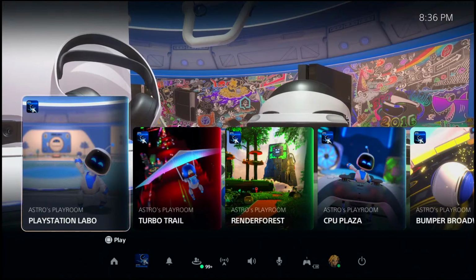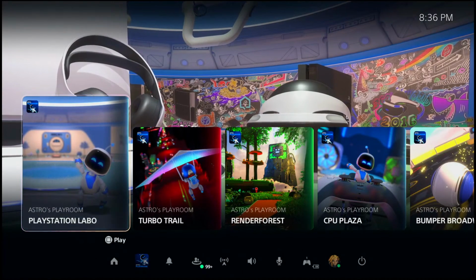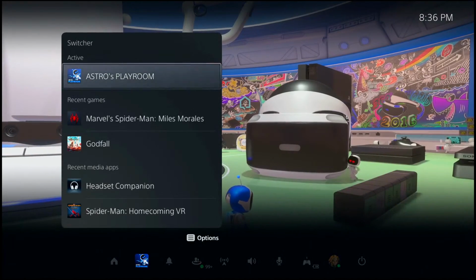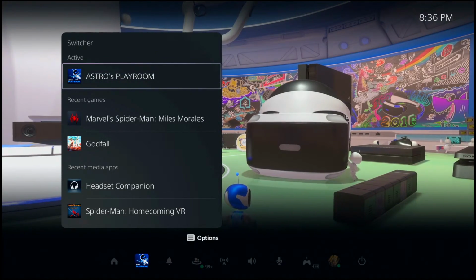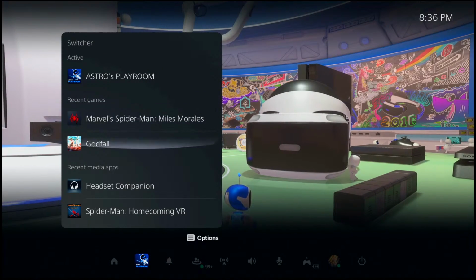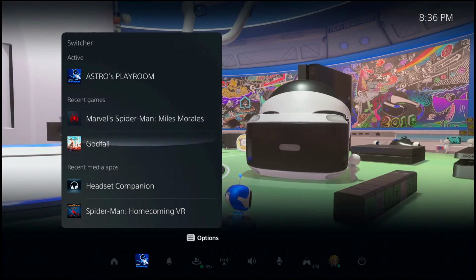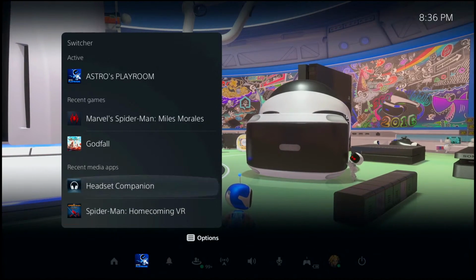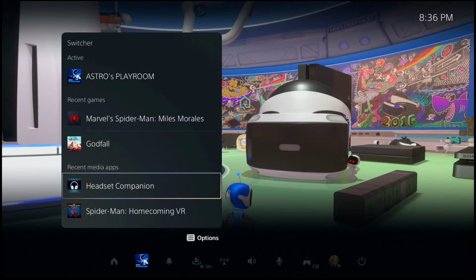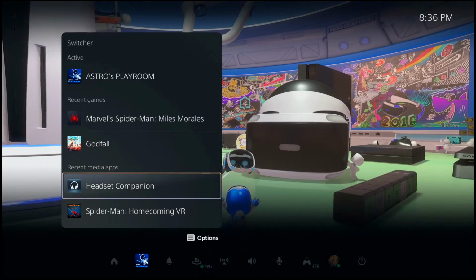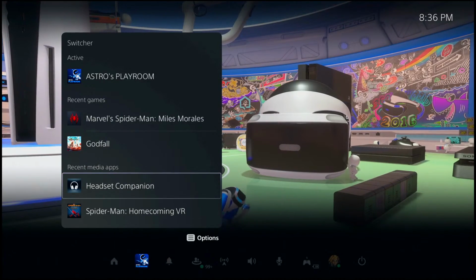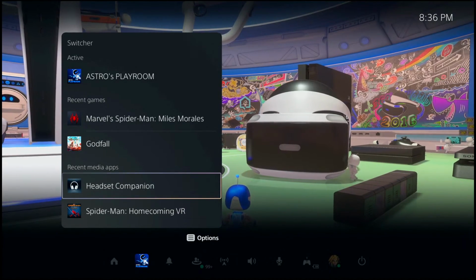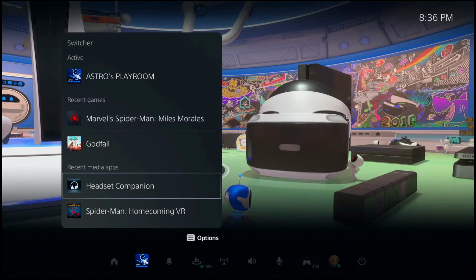All right, so here we're going to go right into the switcher area, right? So we're going to press the switcher, and then you have Astrobot that's right here, and you have Spider-Man, Godfall, the recent games. So your recent games is going to be in this section here, and your active game, and then your recent media apps. I was using this on the PlayStation 4, but it somehow pulled that. My most recent PlayStation 4 apps is here on my PS5. I haven't really used an app like that yet.